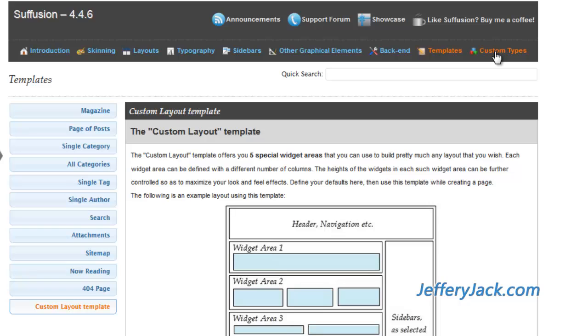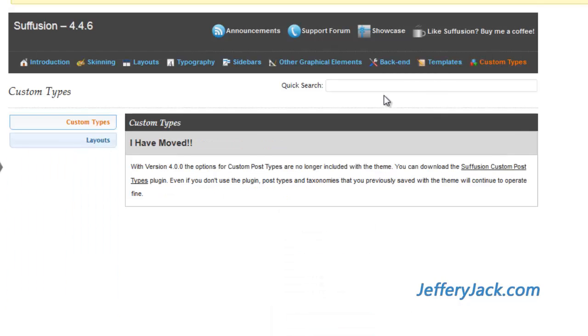To wrap up, let me mention the section of Suffusion titled Custom Types. The Suffusion theme version 4.0 and beyond no longer supports the options for the custom post types with this theme. You can download the Suffusion Custom Post Types plugin if you'd like to customize the layout of particular posts on your blog.